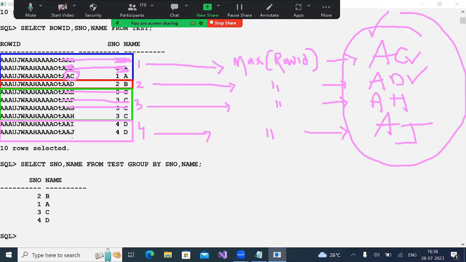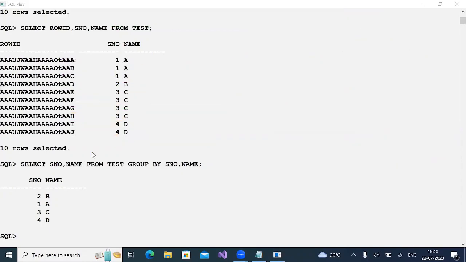Row IDs A1, AJ... so the remaining ones I want to delete. What is left here? 1A, AC left; 2B, AD left; 3C, AH left; 4D, AJ left. Okay? So except these remaining rows, all I want to delete.